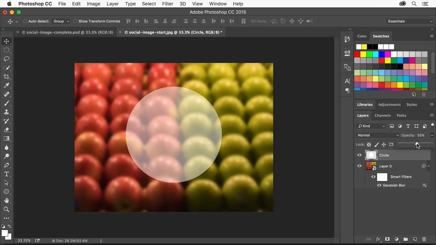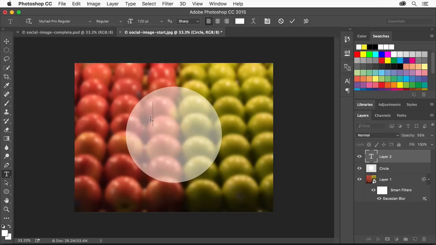Now we'll add some text to our design. Select the horizontal type tool. Go to the tool options bar up here and select this size. Type in a new value and press enter or return so you can be sure to see the text initially. Click somewhere in your design, type farmers, press enter or return, and type market.